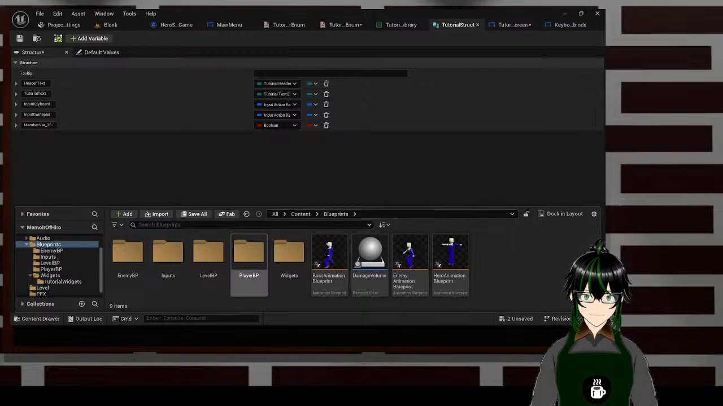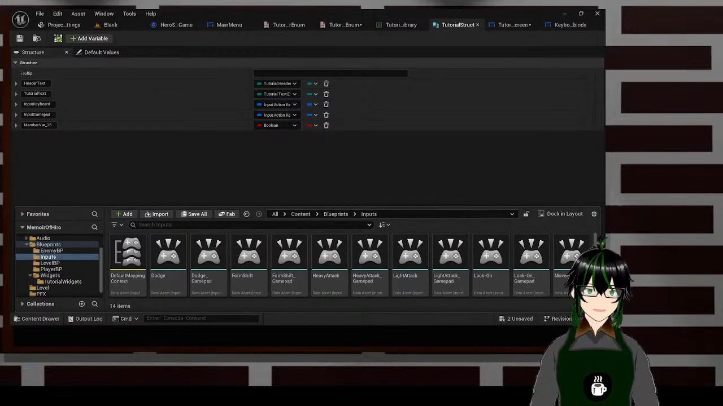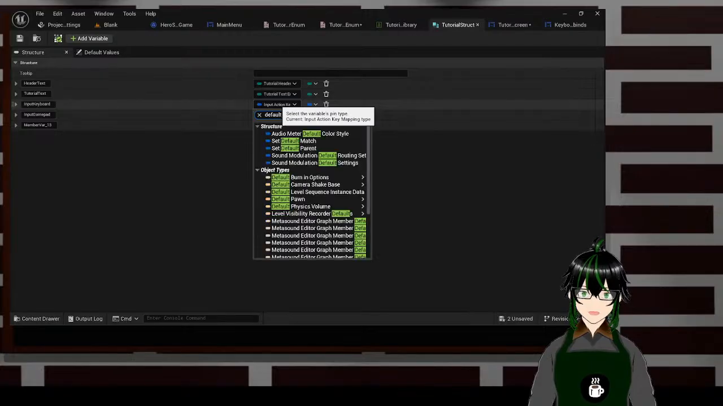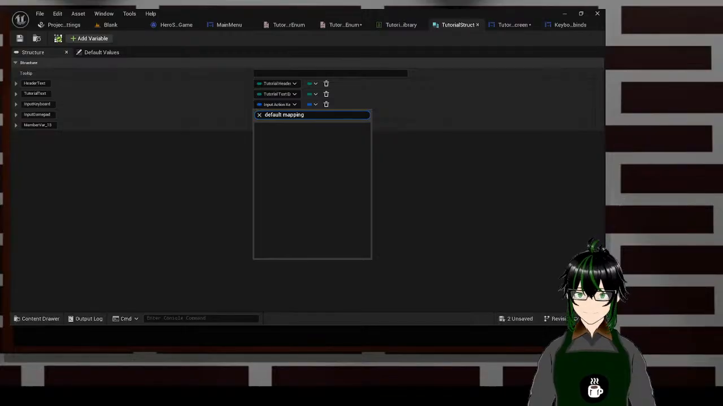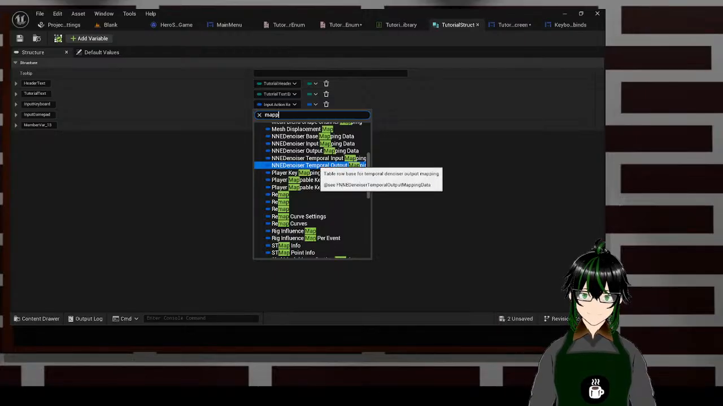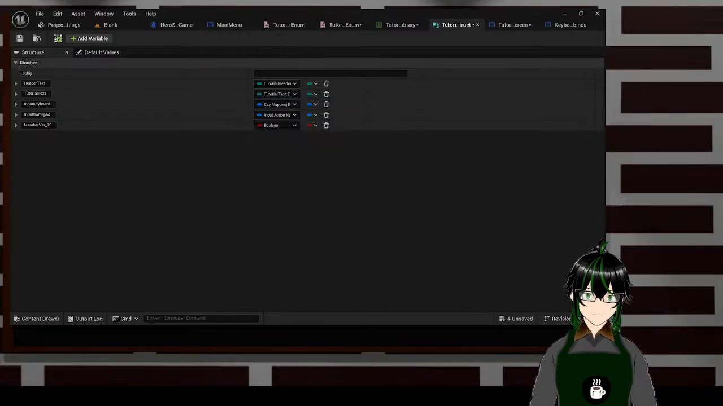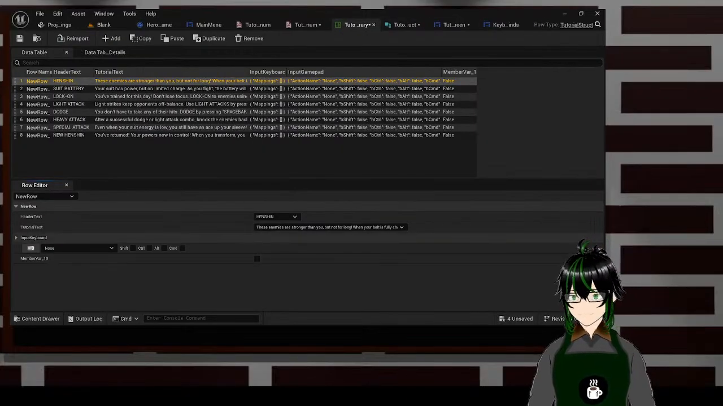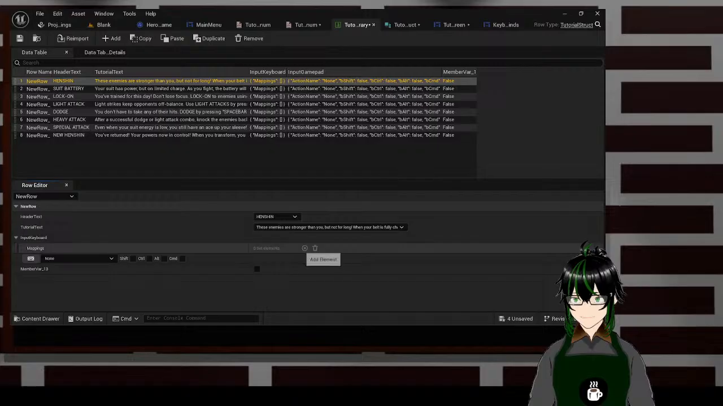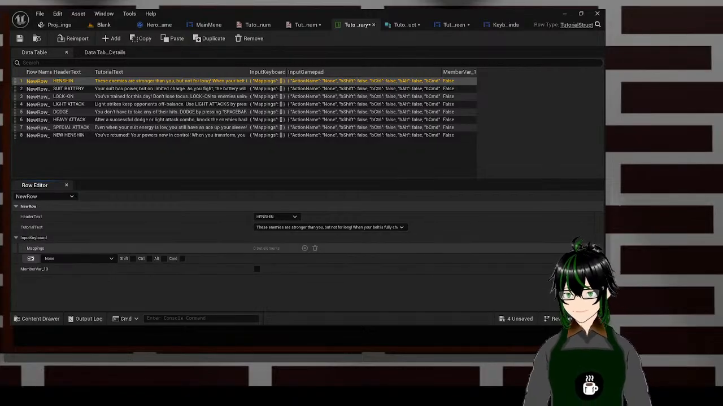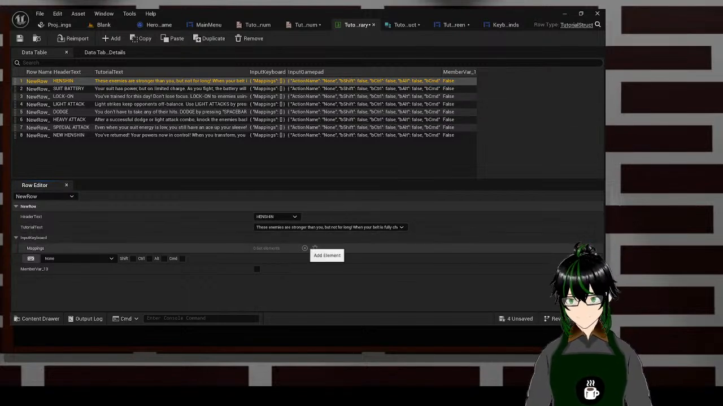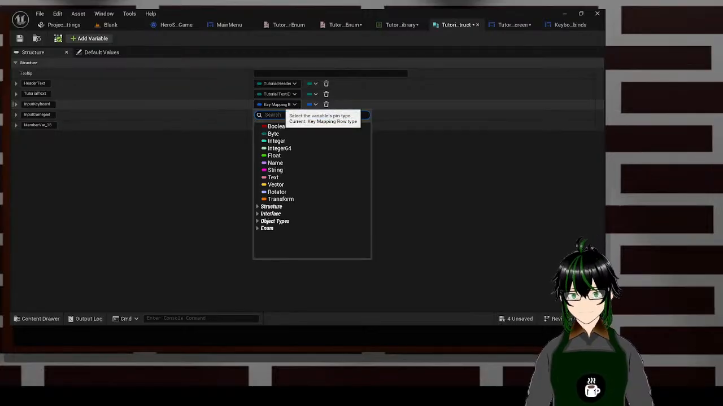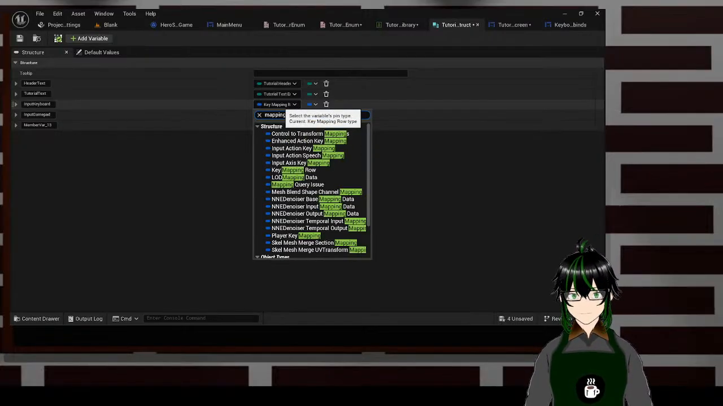What did I call my input stuff? Default mapping context. Default mapping. Okay. No. Key mapping row. What does that look like? Mappings. Oh, that's resoundingly unhelpful, actually. Okay, so that's not what we're looking for. Mapping.